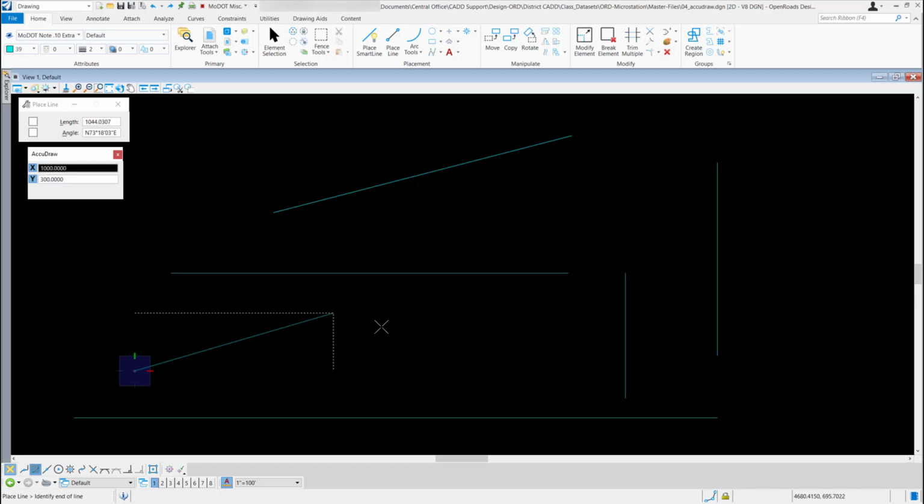Now you'll notice both values are locked and it's waiting on me to do a left click to accept it. But maybe I want to unlock my X field. So to unlock a value, you just type either X or Y, whichever one you want to unlock. I'm going to unlock the X field, so I'm going to hit the letter X on my keyboard.